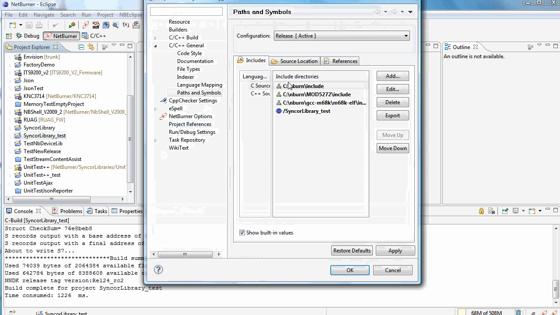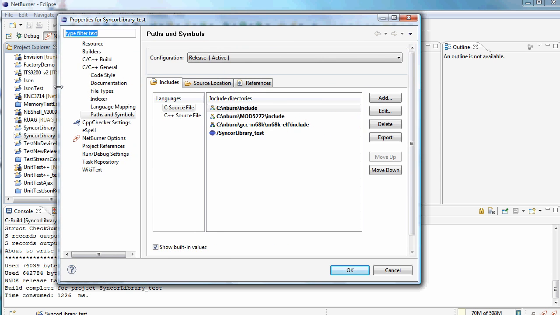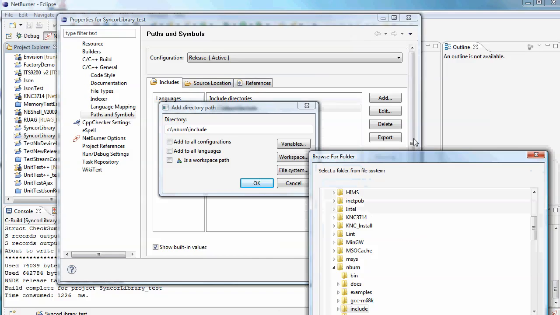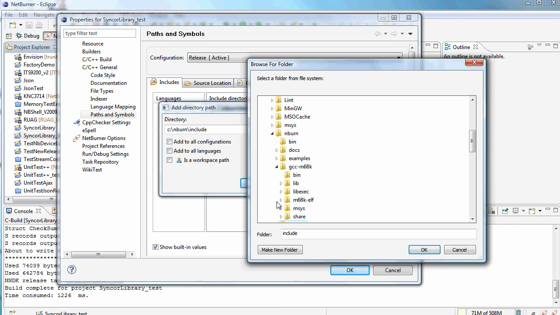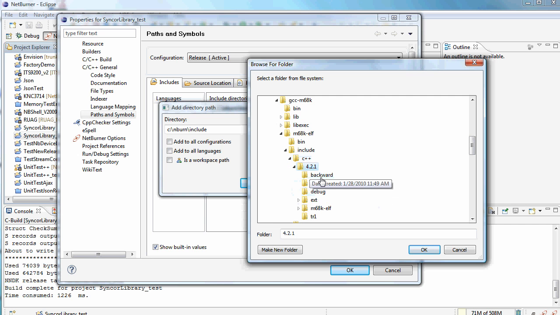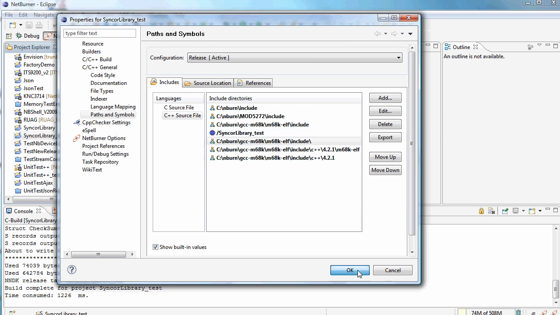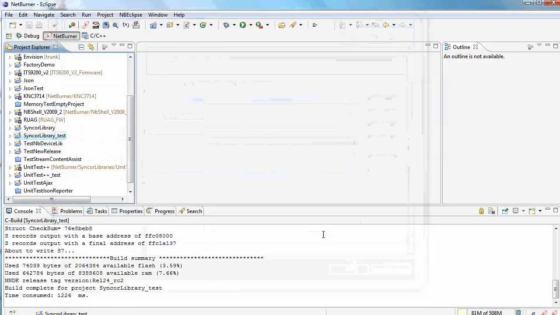Let's go ahead and finish setting it up. We're going to go to properties. I use a lot of advanced C++ features, and the defaults do not put together all the includes I need. So let's go under the source file and add some of those includes. I just like to type in a path so that when I hit file system it takes me there. So I want GCC, include, C++, 4.2.1. Okay, so we have the basic C++ include files that we need.